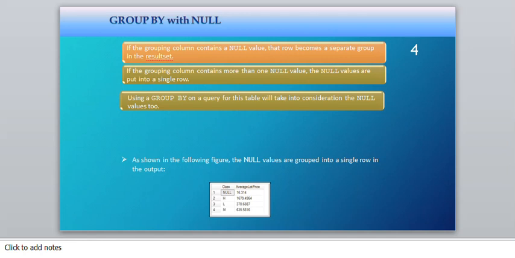I'm reading the second line. Second statement: if the grouping column contains more than one null value, the null values are put into a single row.